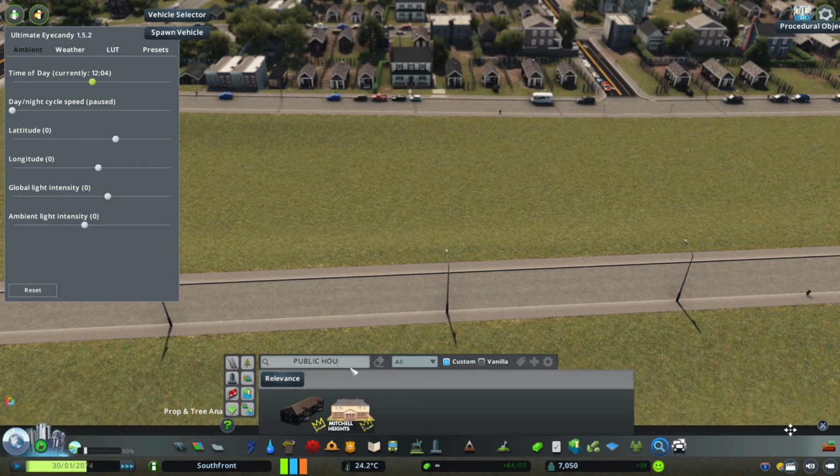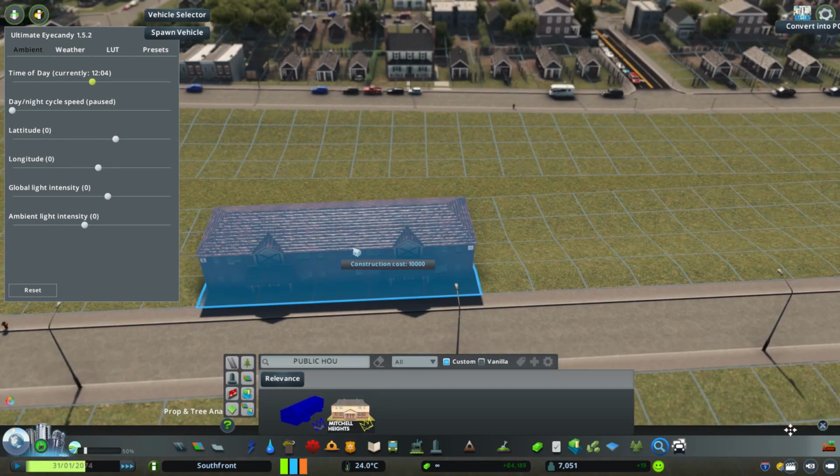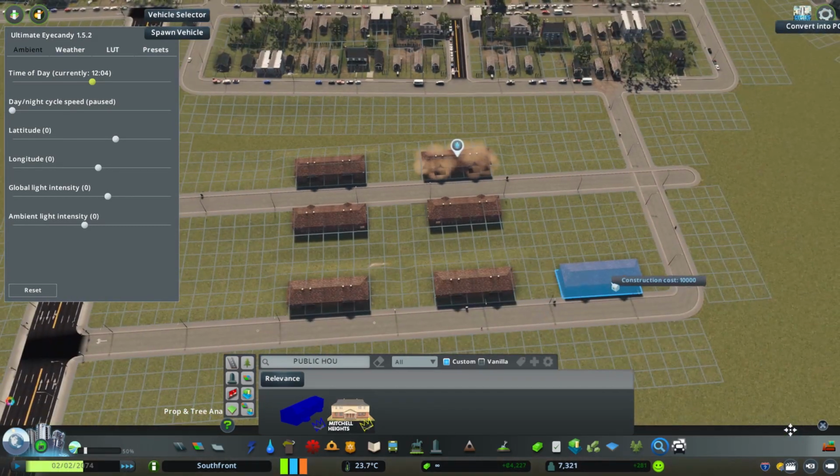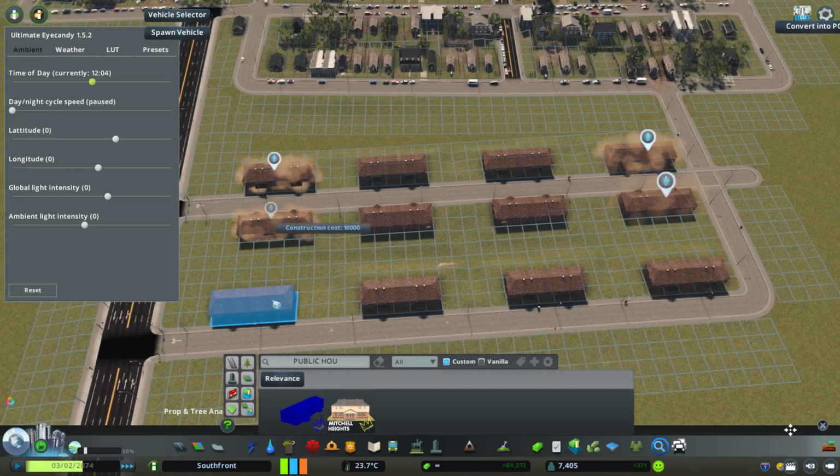I was originally going to place Mitchell Heights, but I ended up placing the other ones. I don't think they're by King Leno, and they turn out to look pretty nice for a low income area.